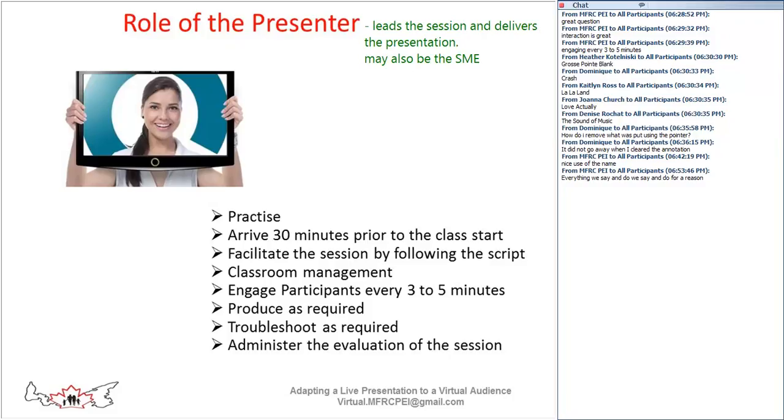It's important for the presenter to manage the classroom, to engage the participants, and to make sure that they're understanding and following along. They facilitate the discussions, and they engage their participants every 3 to 5 minutes. Classroom management is really important because the presenter always has to have a plan B ready to go in case something in the presentation doesn't work out the way they planned.